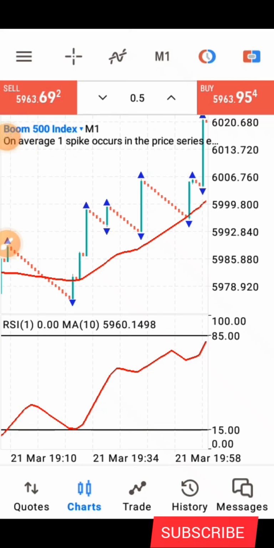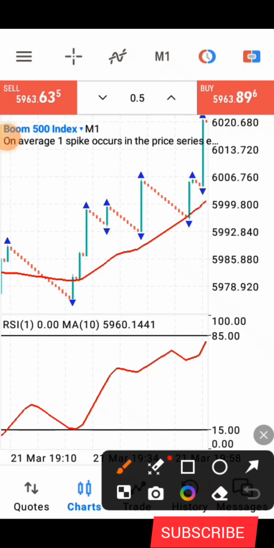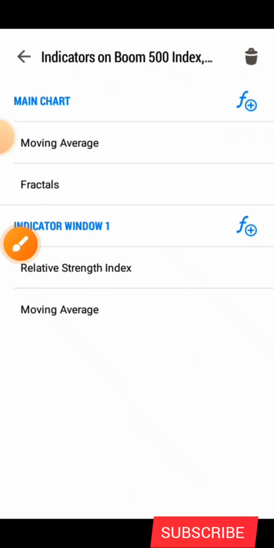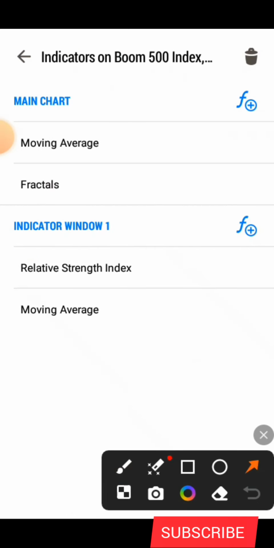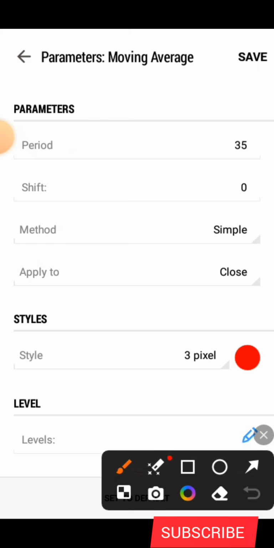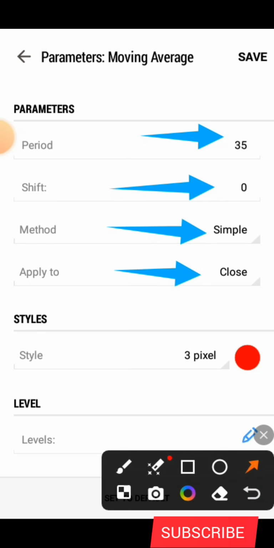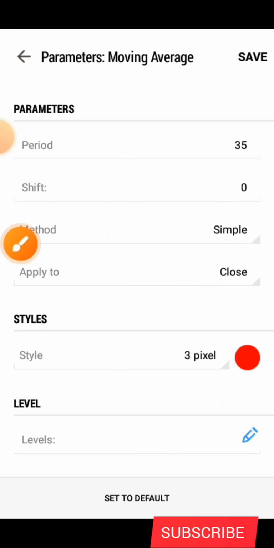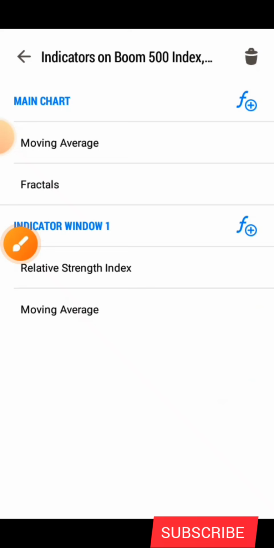Now the first thing we have to do here is to click on this icon. After clicking on that, you click on this one here and then you search for the moving average. Now these are the parameters for the moving average. The period is 35, the shift is 0, the method is simple, apply to is close. The style, we have 3 pixels, we have the color red, and after that you click on save.